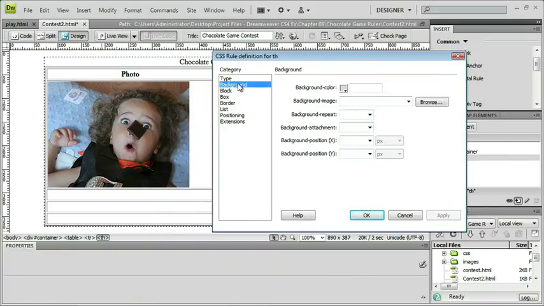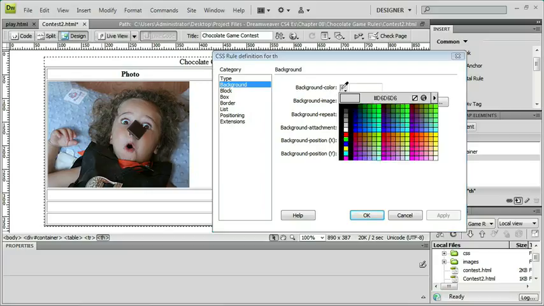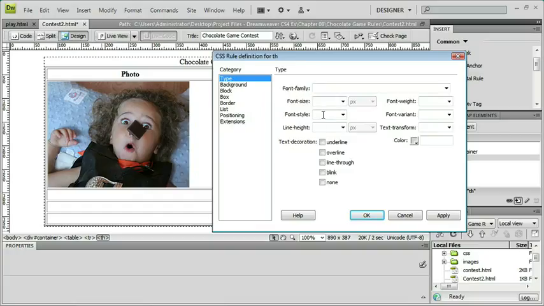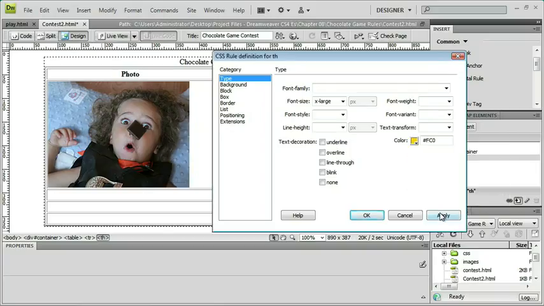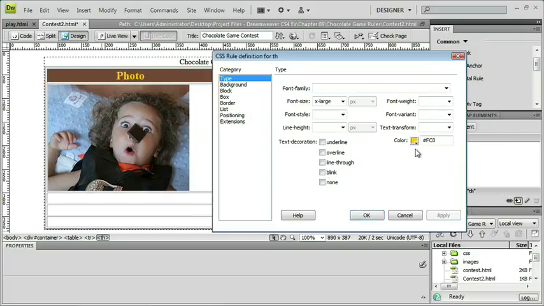So let's give it a little bit of a background color, maybe kind of a chocolatey background color. And remember, you can always select a color out of the image here. We could make this type a little bigger. We could make this extra large because it's a heading. And we could give it a color like maybe a golden color. And now when I apply, you see that the style for the table header tag is changing both the background color of the cell and the text all at once.